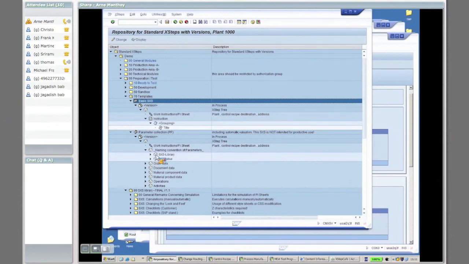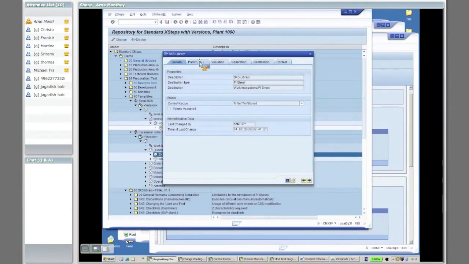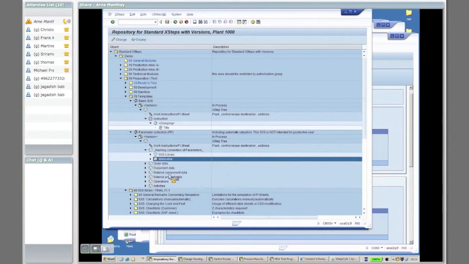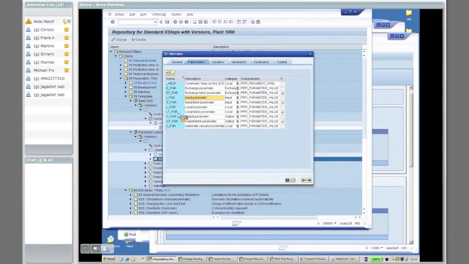And first of all, I've here explained some naming conventions of parameters you should really follow in your project. So this is the structure which is used in the SXS library we offer. It stands E for export, I for import, L for local, A for automatic value. I always use a slightly different convention, which is like this. It's slightly shorter. And also, this X is for all the automatic parameters.